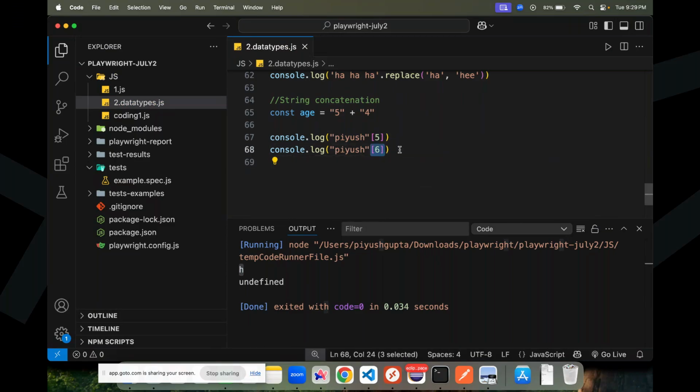So this is again a slightly weird concept in JavaScript. In this case, JavaScript returns me undefined. If it was Java, it would throw an exception, something like index out of bounds exception. But in JavaScript, it simply returns undefined. So we have to be careful when we are dealing with strings, and make sure that we are using the right index here.